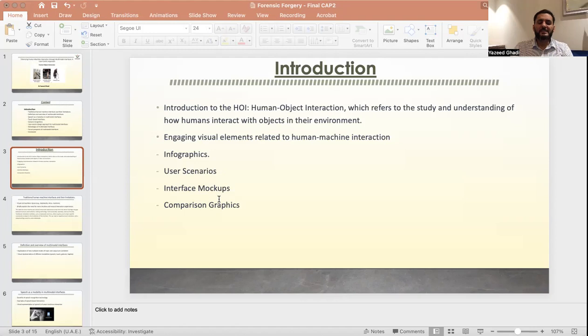Now, these are some examples of visual elements related to human-machine interaction. Obviously, these elements can enhance the user experience, facilitate communication, and provide intuitive interaction. Now, I can give you some examples of visual elements commonly used in human-machine interaction, which I do believe most of you today will be familiar with.